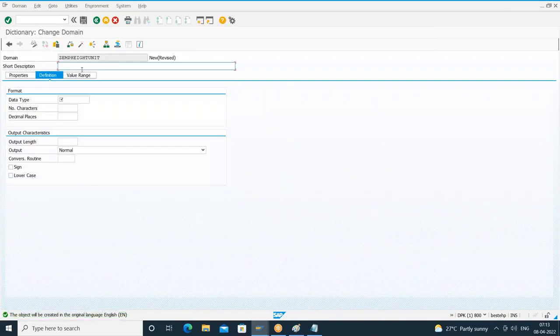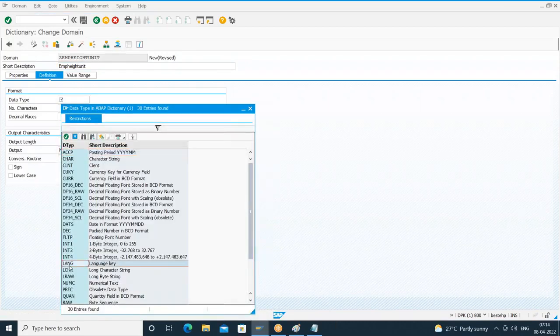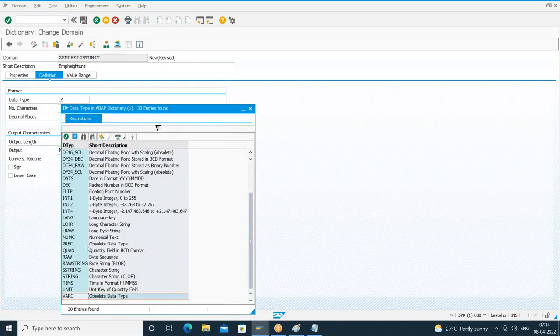Create the domain. Yes, I'll provide some description. Let us give the description as something EMP-ite unit. Data type. So I'll choose the data type as something unit. For quantity, what is the reference data type? Unit. Unit key of what? Quantity field. Am I clear?